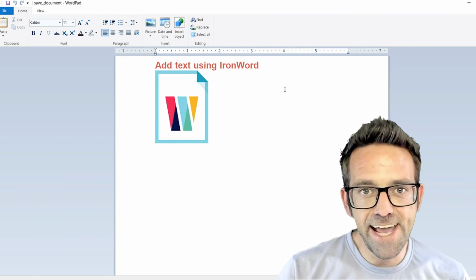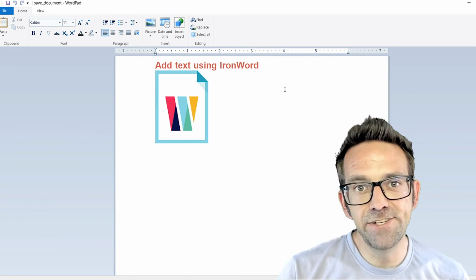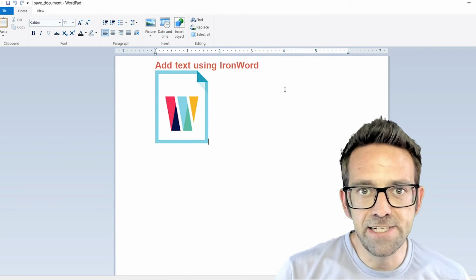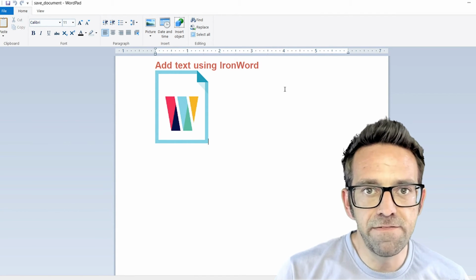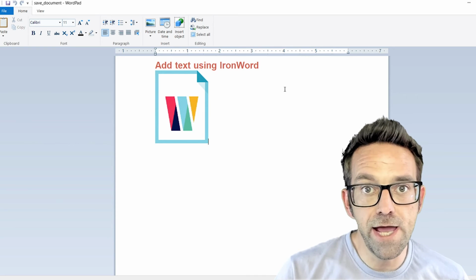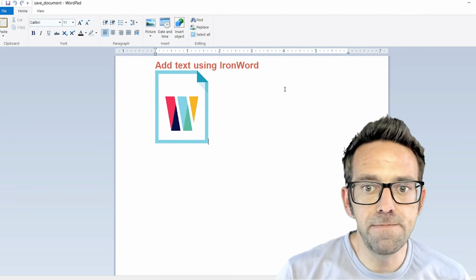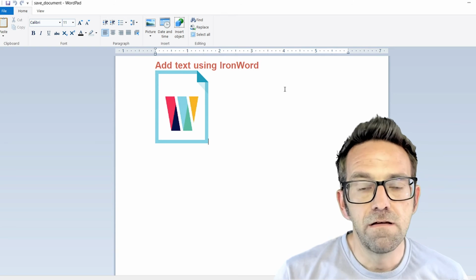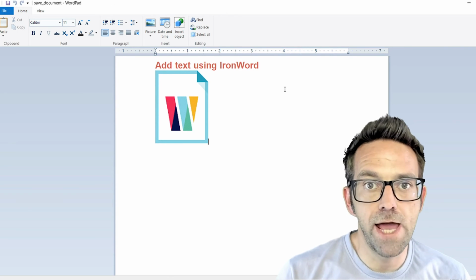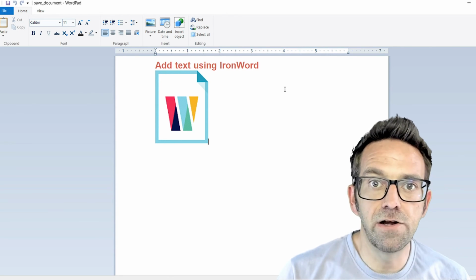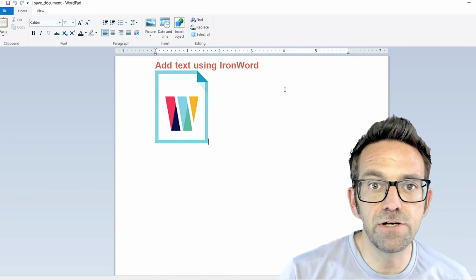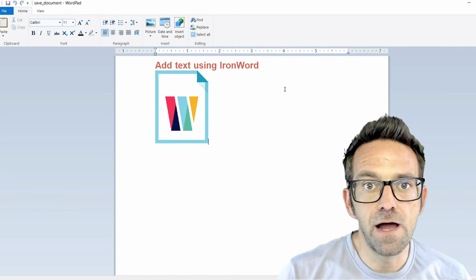So obviously the first thing that catches your eye is the add text using IronWord. It's styled exactly how we wanted it to be: Caveat font, size 40, Indian red, bold. This style makes the text very visible and prominent and aesthetically pleasing. Following the text, you'll notice the image that we added, and it seamlessly integrates into the document, positioned right after our styled text, exactly how we wanted it to be.